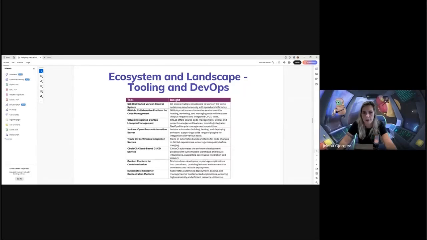For the continuous integration and continuous deployment pipelines, there is Jenkins, which is an open source automation server that enables developers to build, test, and deploy their software continuously. It supports a wide range of plugins that integrate with various development, testing, and deployment tools.